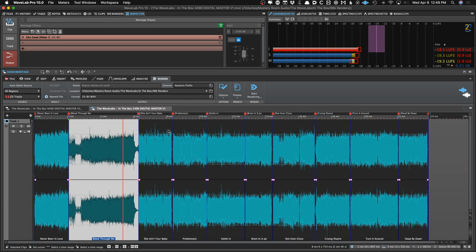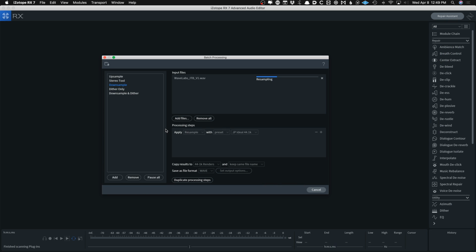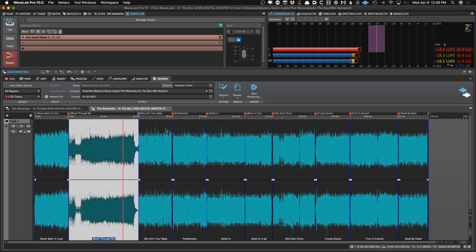And in the meantime, I can go back to WaveLab, and I can't really do much until that resampling is done. So I'll see what's going on in the real world for a moment.